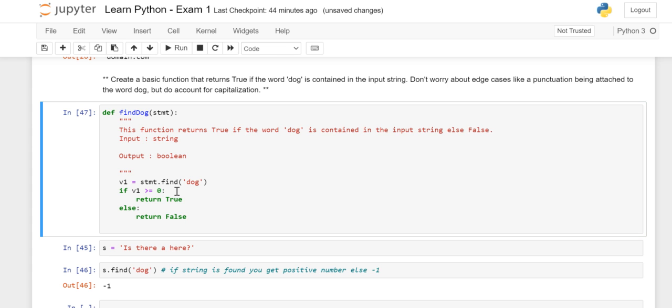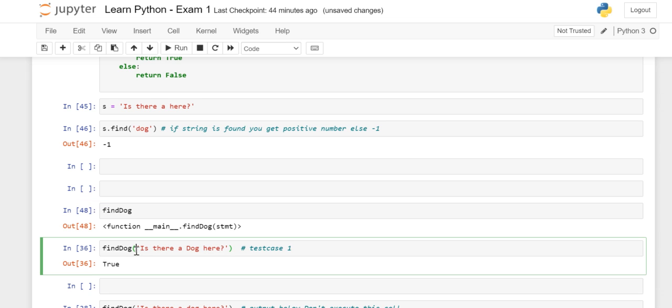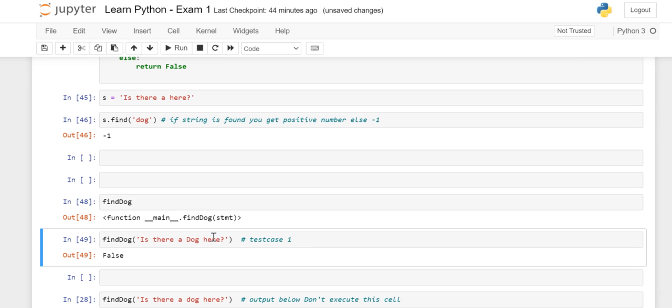Let's execute it. Let's go and check whether our function is registered or not. Yes, good. Now let's check our first test case. Okay, I got false. Why?